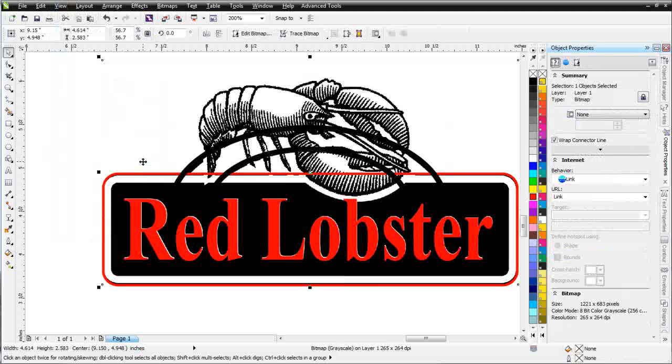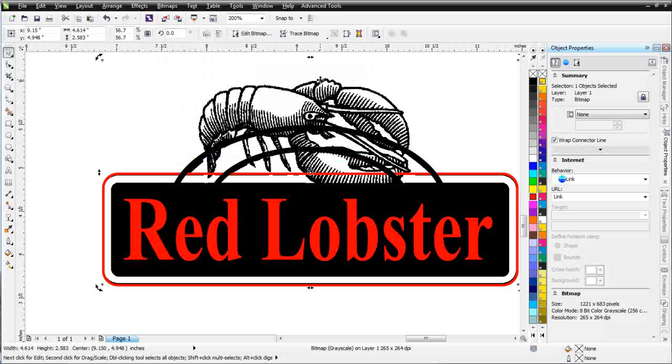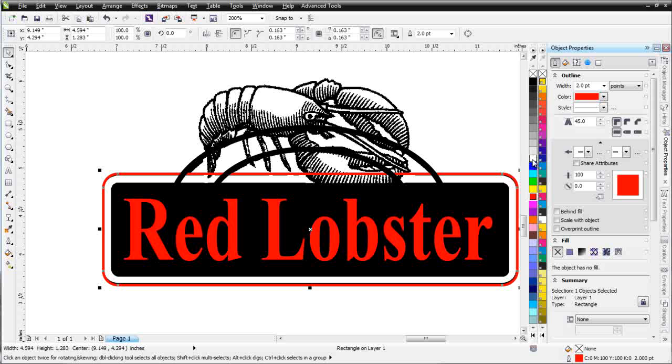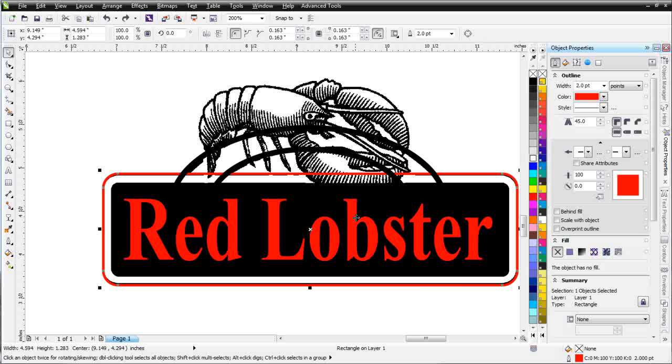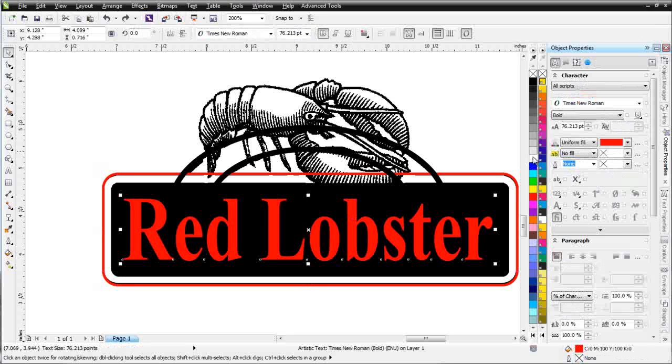I'm going to go ahead and click on the actual bitmap here that I'm working with, and I'm just going to right click on that and go Order and go to Back of Page. Right there, now we can see we've got our red lobster text set up. I'll fill that with a white, and I had the whole rectangle selected there. That's not what I wanted. I'm going to hold down Alt and get down to my text and fill that with a white.